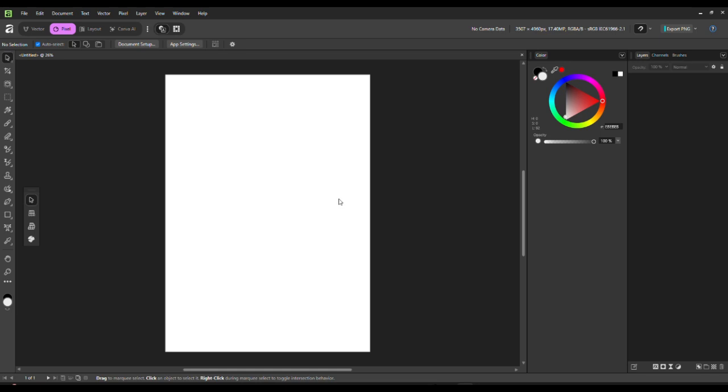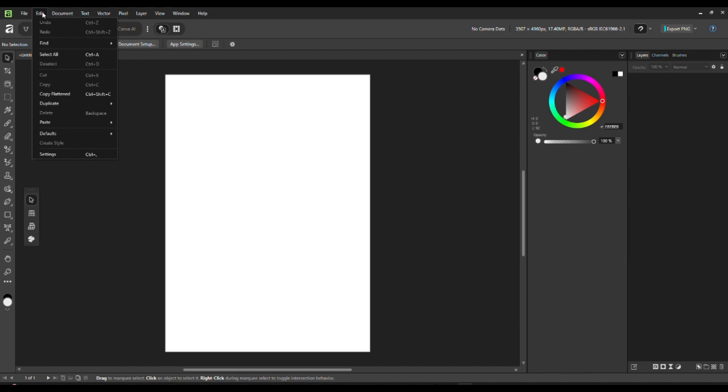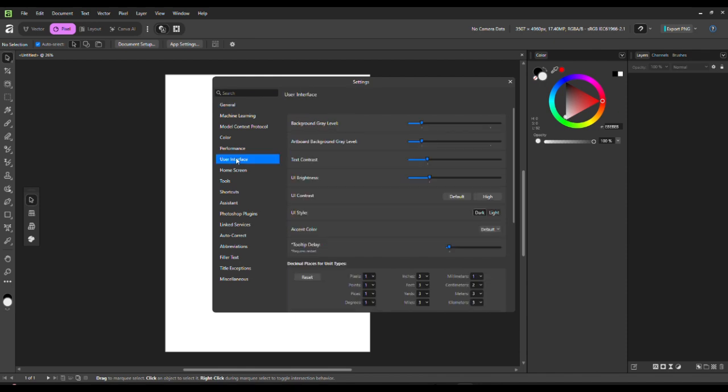If you want to switch between light mode and dark mode in Affinity, here's how to switch it. You go to your file, you click on edit, then go to settings and click on settings, and the settings bar will open. When it opens, look for user interface and click on it.